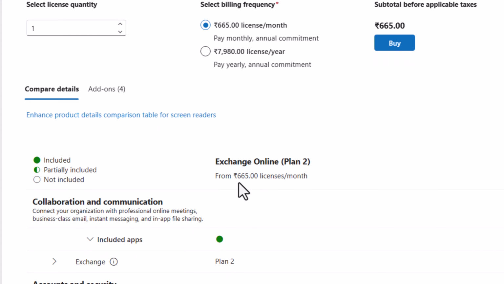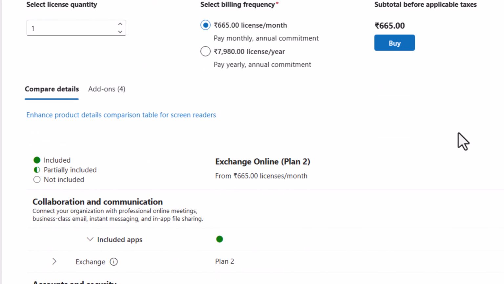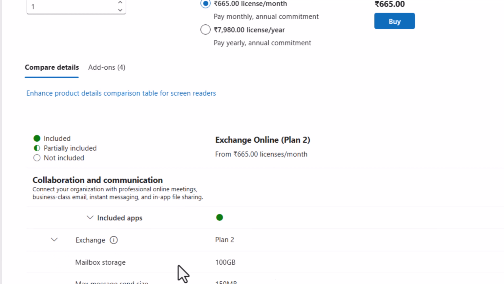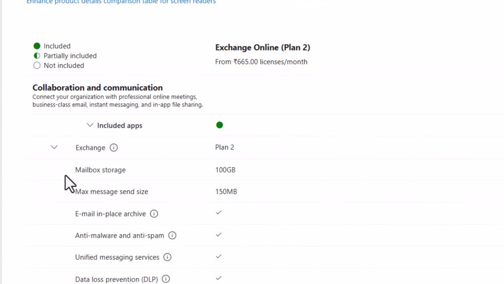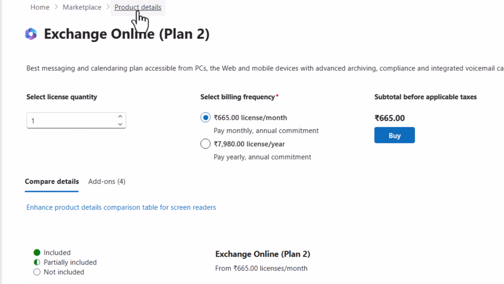In Exchange Online Plan 2, it costs around 665 rupees a month. My settings are in INR, so you can understand. You can convert it, or you can change your setting to dollars, and you can understand. Exchange Mailbox is 100 gigabytes. So this is Exchange Online 1 and Exchange Online 2.